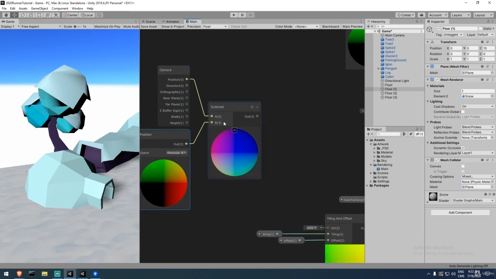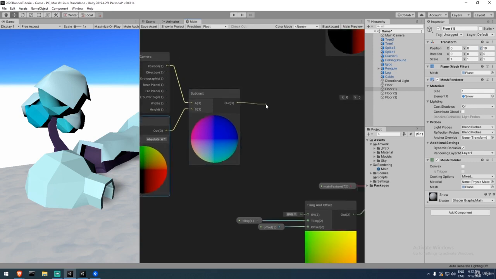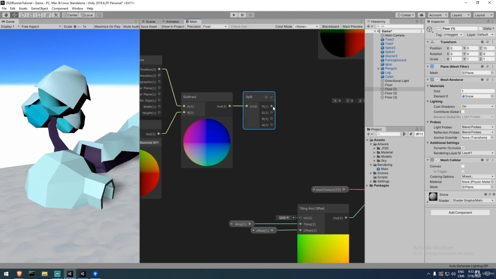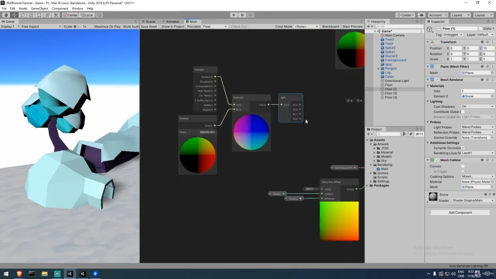But we don't actually need anything else but just the z value in this case. So what we could do is put it through a split. It's called split. It's basically if you were to create a new vector 3 and you want to split it in different ways. So we have x, y, and z. And we're only interested in z. So now we have that z value.